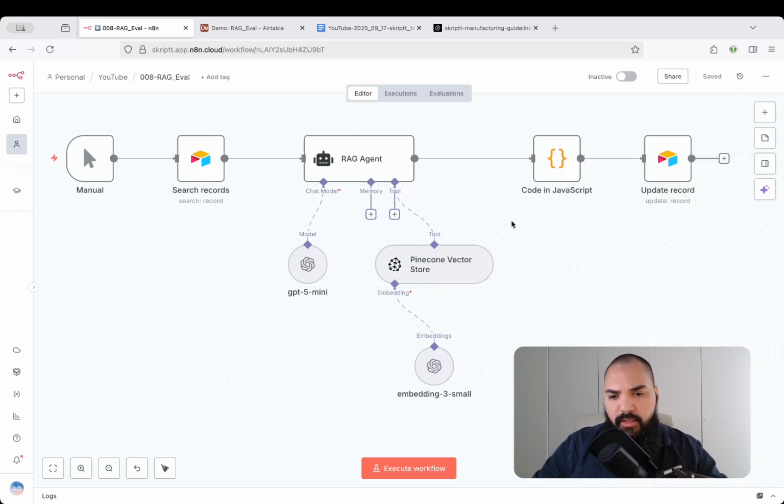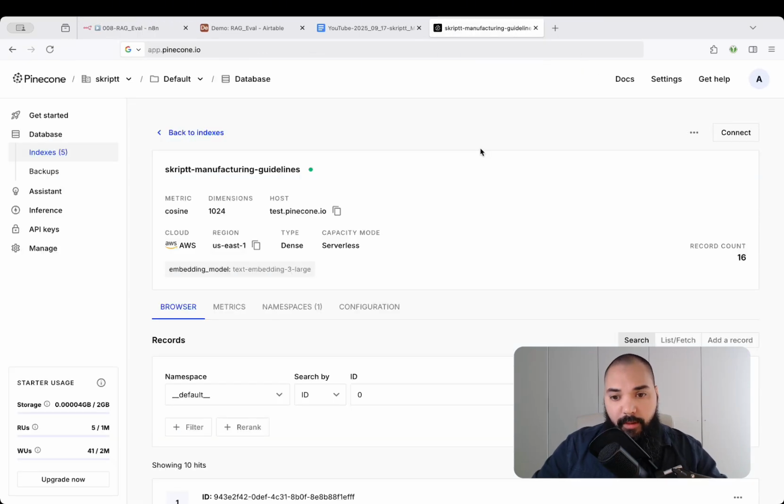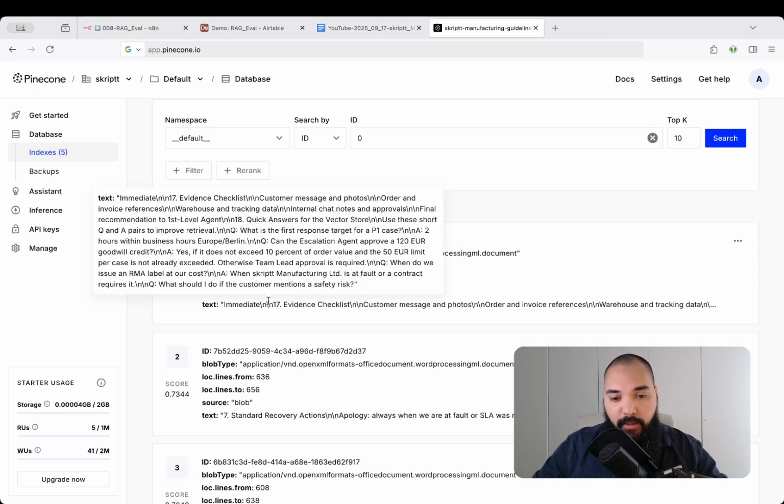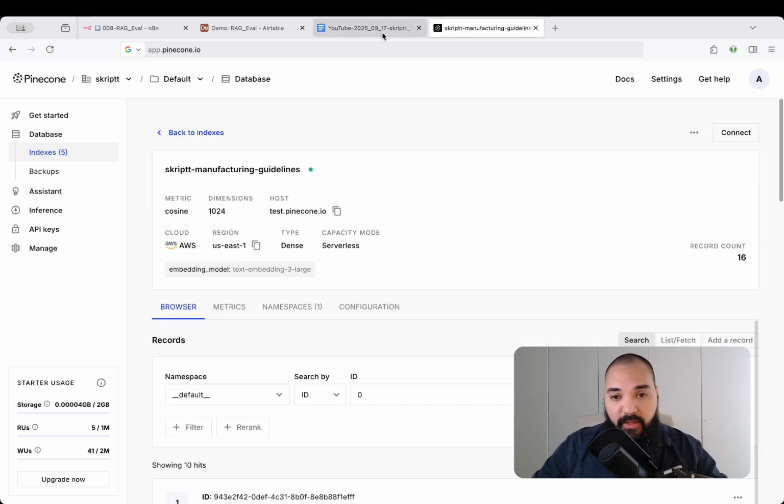Pinecone is just a little easier to understand for our context, which is why I'm using this one. The dashboard of Pinecone looks like this. So I'm now within the Pinecone database, if you will, which contains a couple of records, as you can see, and all of these contain a text chunk, which in itself stems from this source right here.